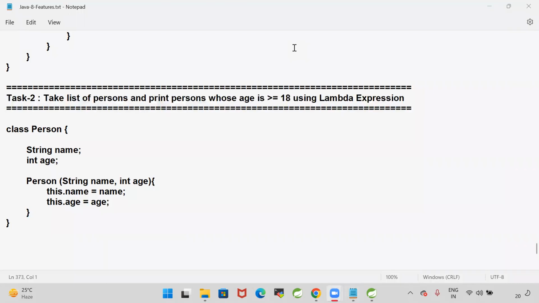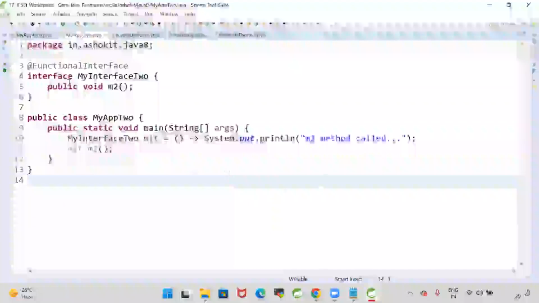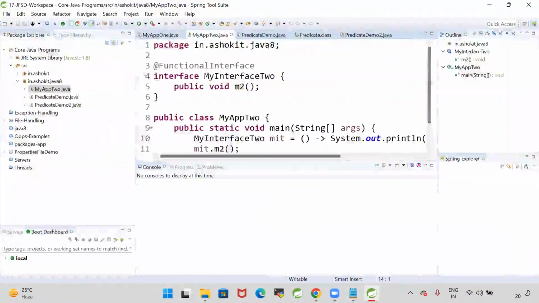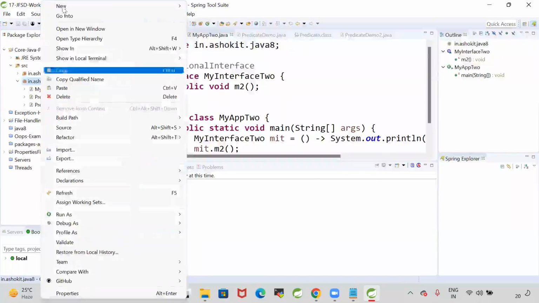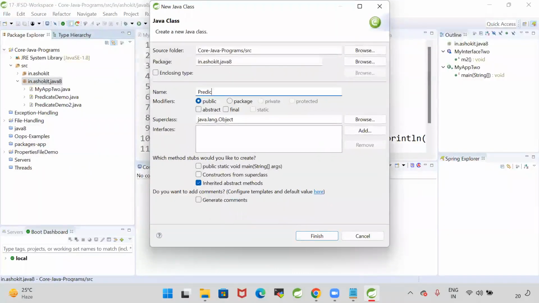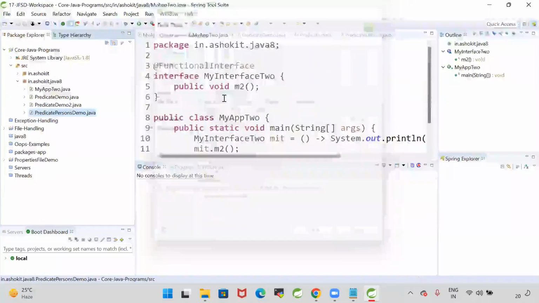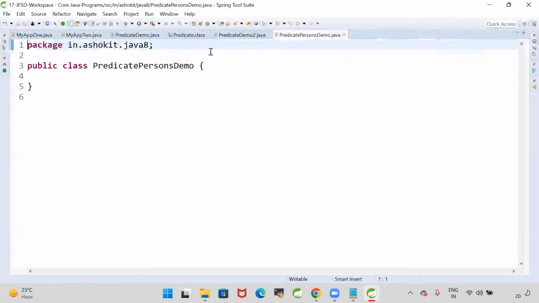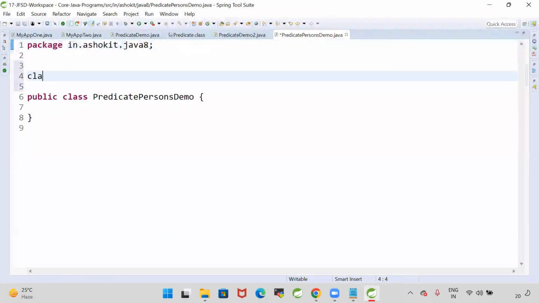Completed, guys. Yeah, let us see here. Let me create that project: PredicatePersonDemo. Now in this class, I'm going to declare a class called Person, a normal class.